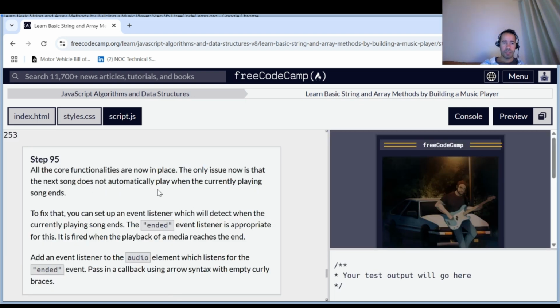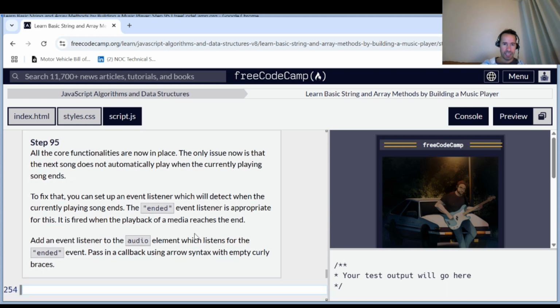All the core functionality is now in place. The only issue now is that the next song does not automatically play when the currently playing song ends. To fix that, you can set up an event listener which will detect when the currently playing song ends. The ended event listener is appropriate for this. It is fired when the playback of a media reaches the end. Add an event listener to the audio element.